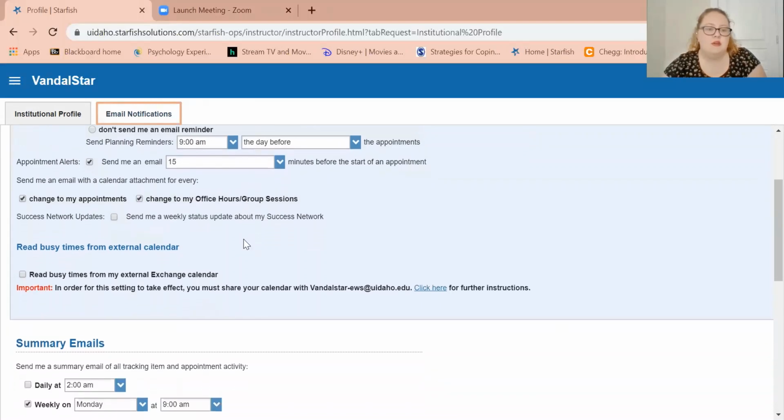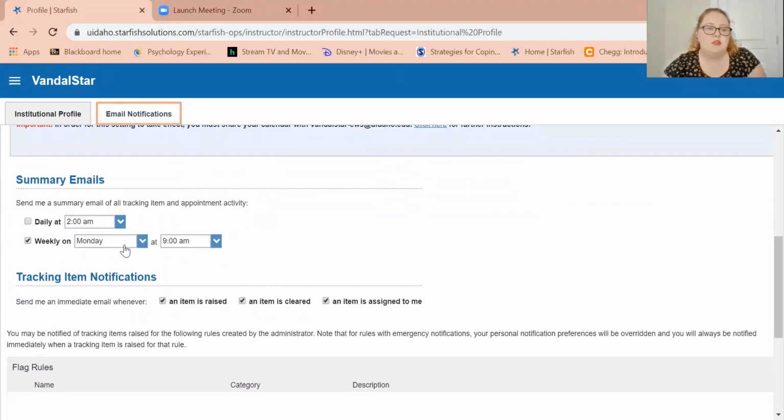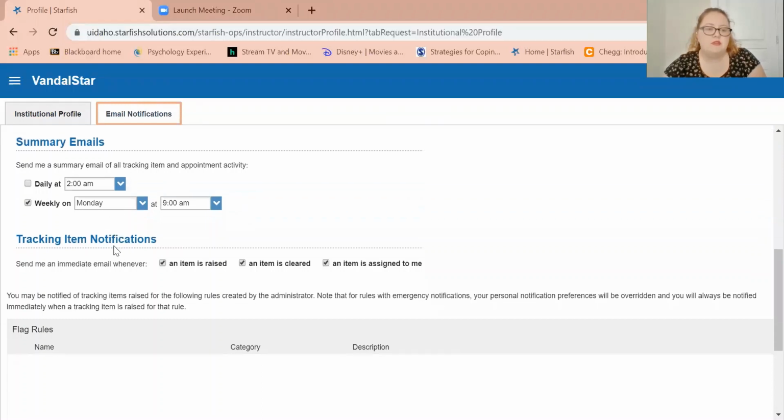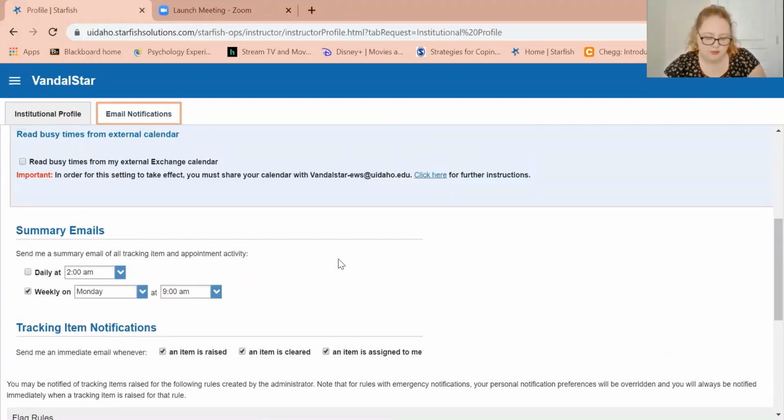Like I said, if you look down here, you'll see your summary emails, and you can also get emails whenever an item is raised, an item is cleared, or an item is assigned to me. That has to do with flags, which we'll cover a little more later.